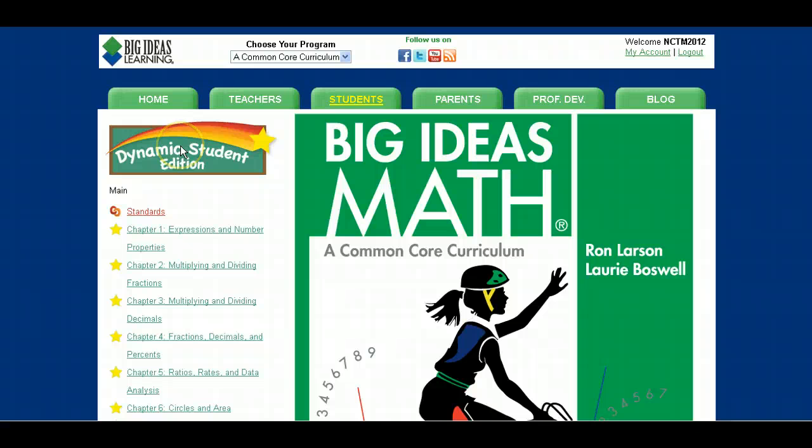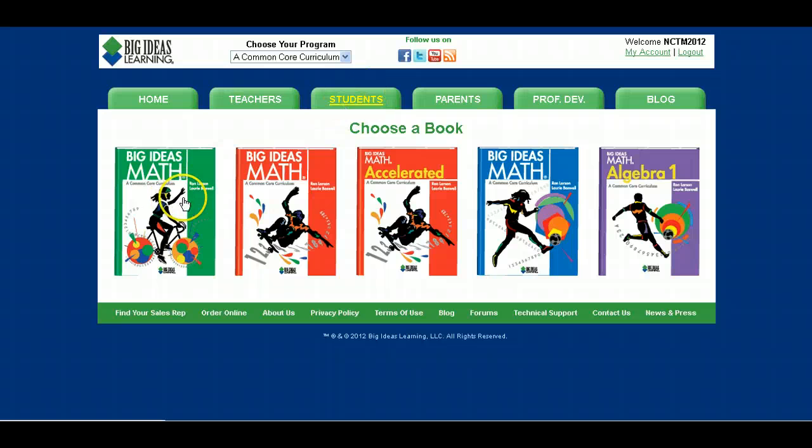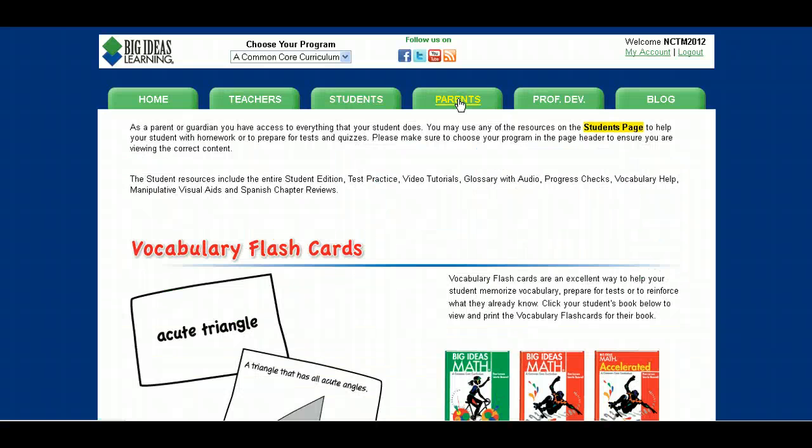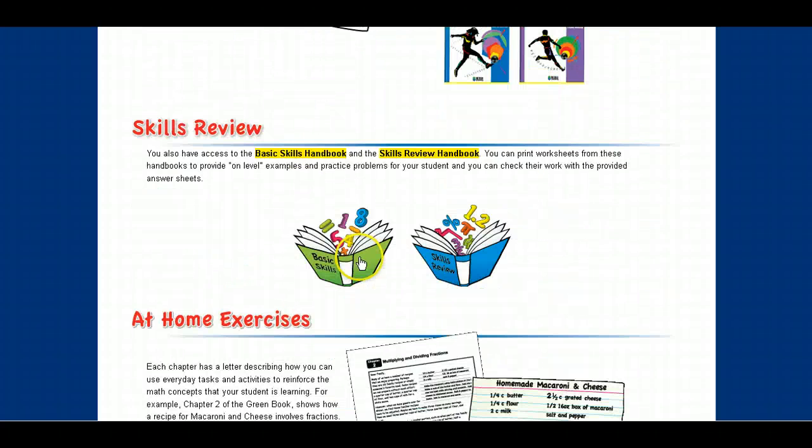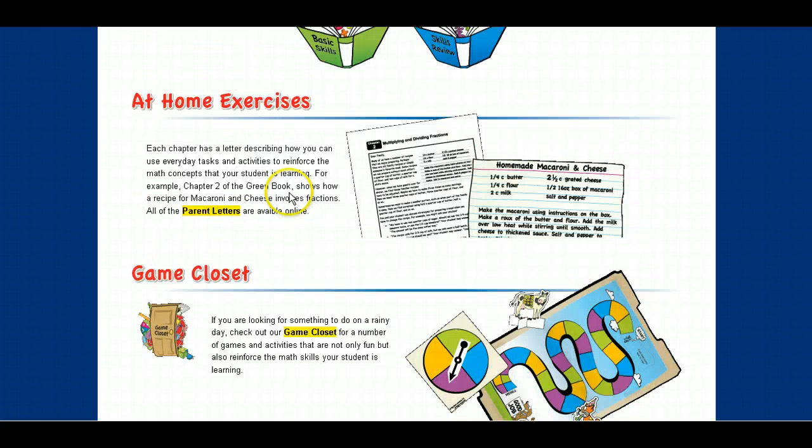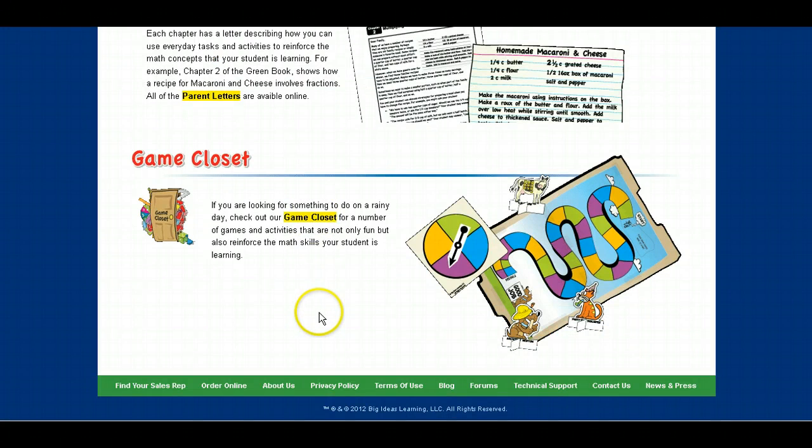This again is all found under the Dynamic Student Edition. This is on the student side, and all they need to do is pick their book and they'll find all of that information under the Student tab. While we're here under the Student tab, let's take a look at the Parent tab as well. Under the Parent tab, the parents will see the vocabulary flashcards, the Basic Skills Review Handbook, a parent letter for each chapter with an at-home exercise that the parents and child can do together, and again the Game Closet games that the parent and child can do at home.